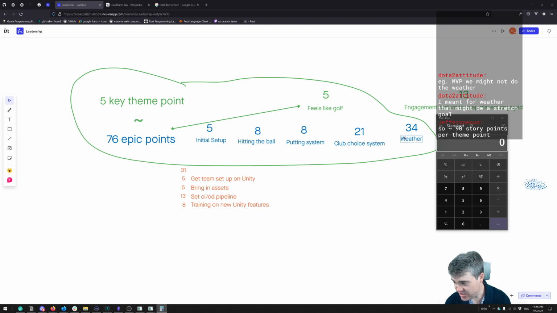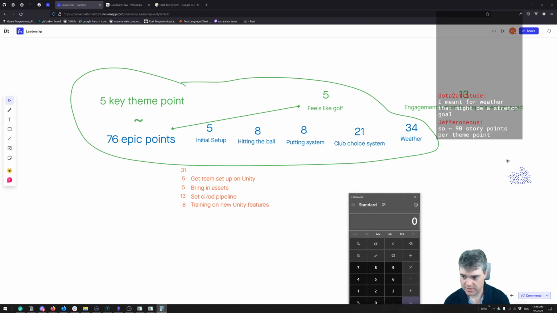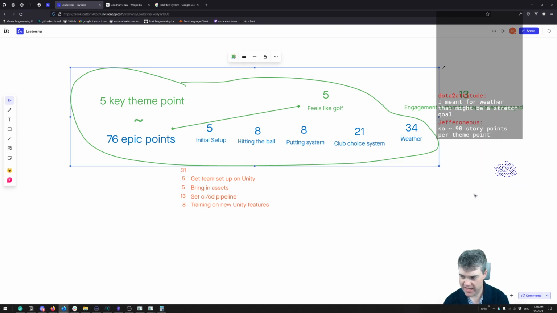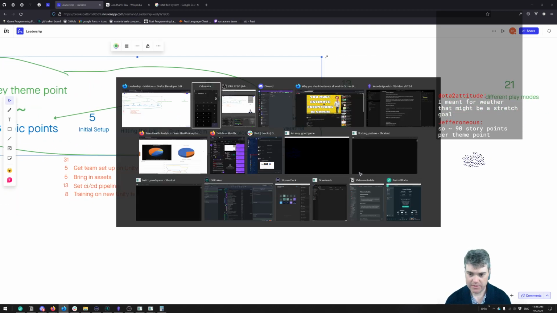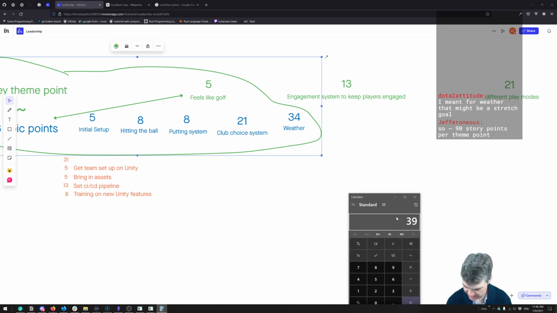So if we have 90 story points per theme point, we had 39 key points. So that's going to be 39 times 90, which is 3,510.